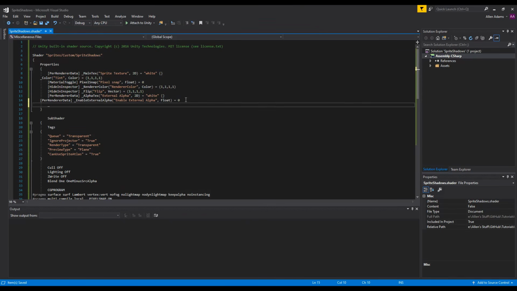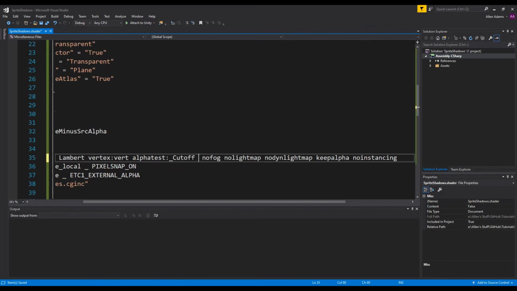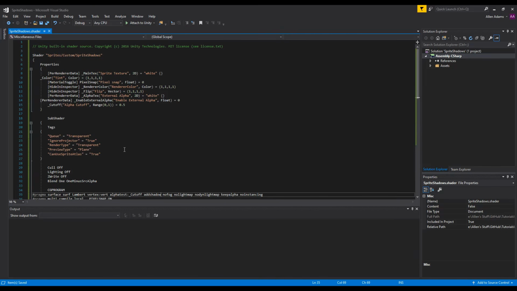Next, we're going to add a new variable for alpha testing. We'll call it cutoff and default it at 0.5. This will let the shader know the alpha cutoff for our shadows. Next, we want to tell our shader that we want to use our cutoff variable for alpha testing, as well as super complex code to enable shadows. And that's our spooky, scary shader code done. I want to point out that you can name the cutoff variable whatever you like, as long as it matches what you use for alpha testing.